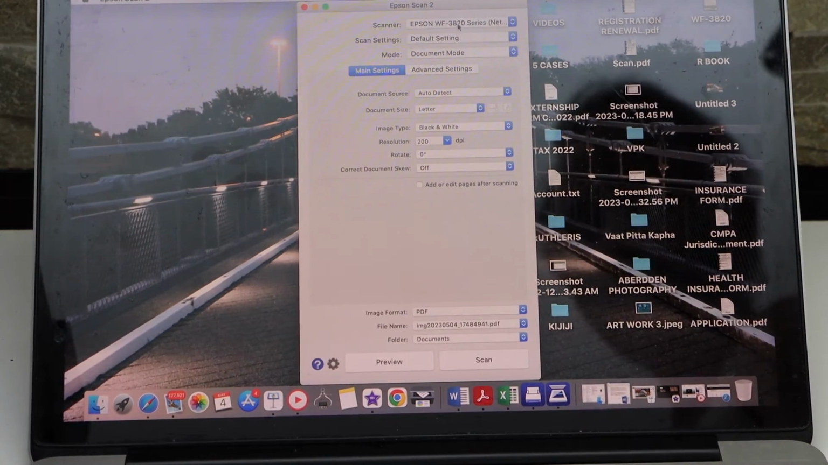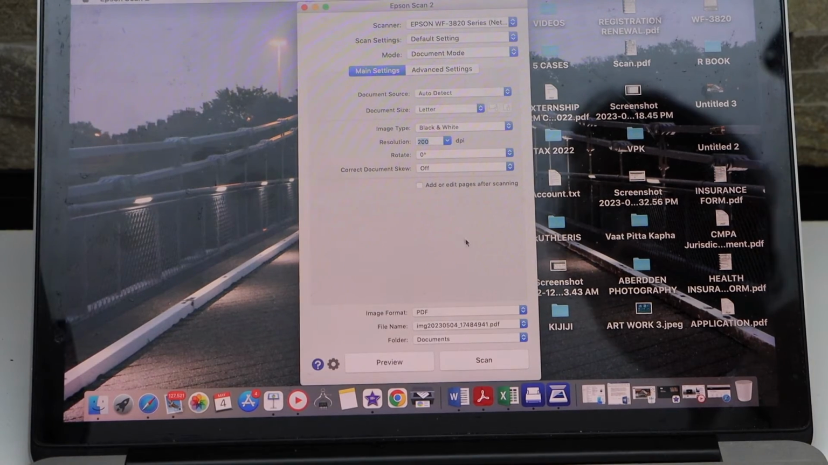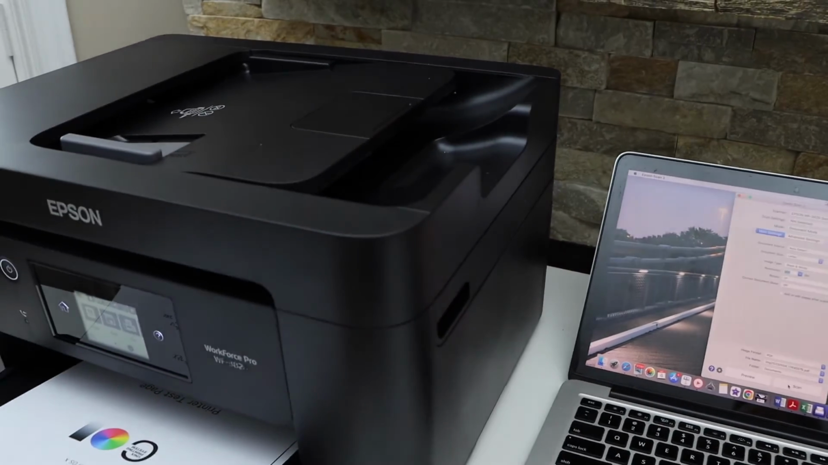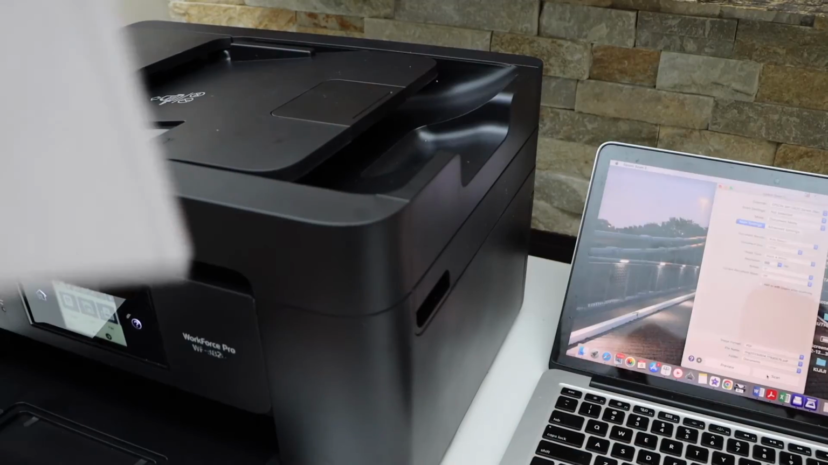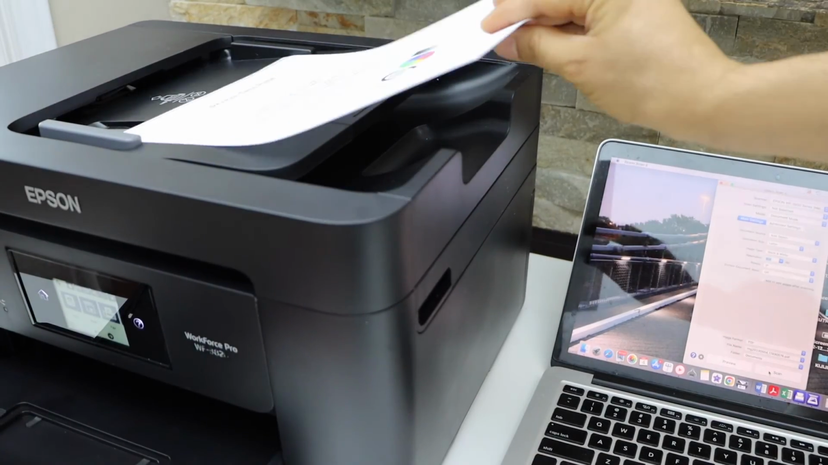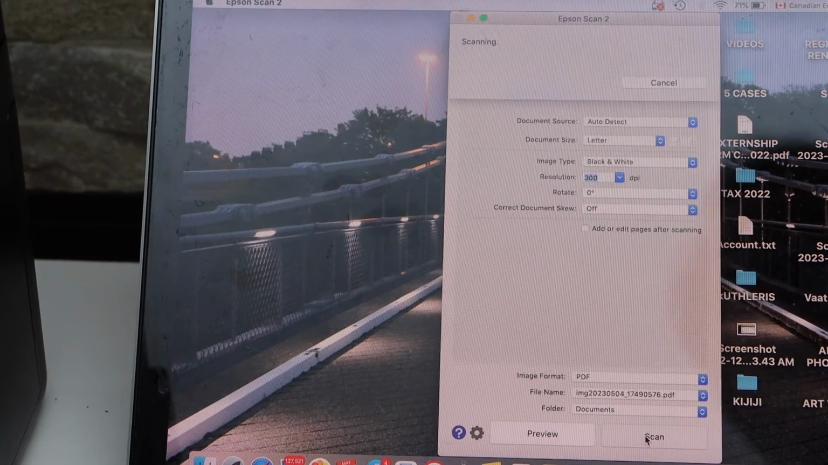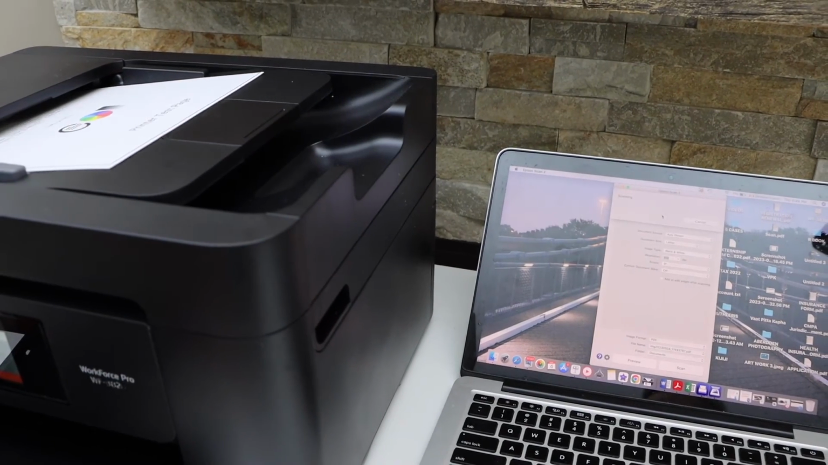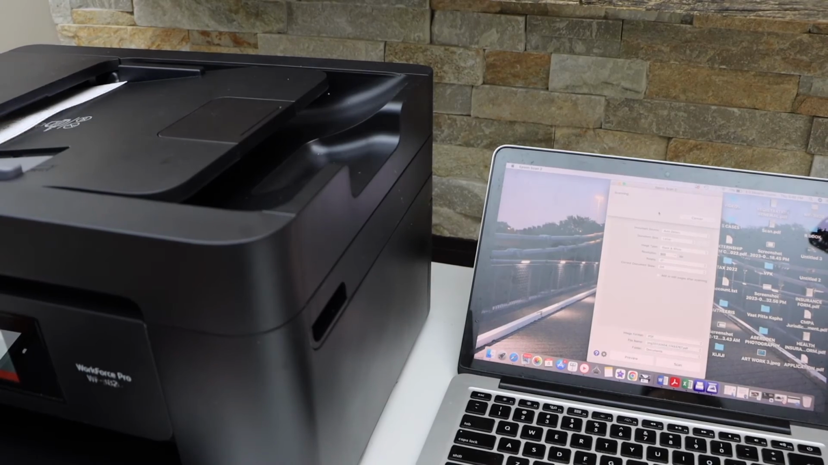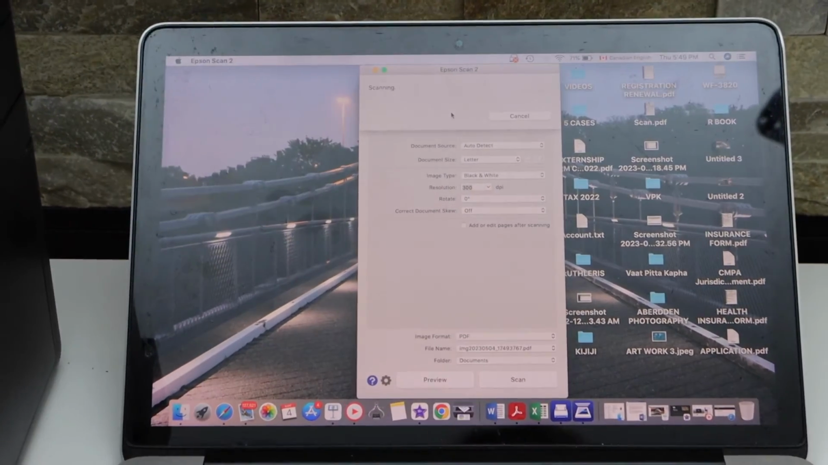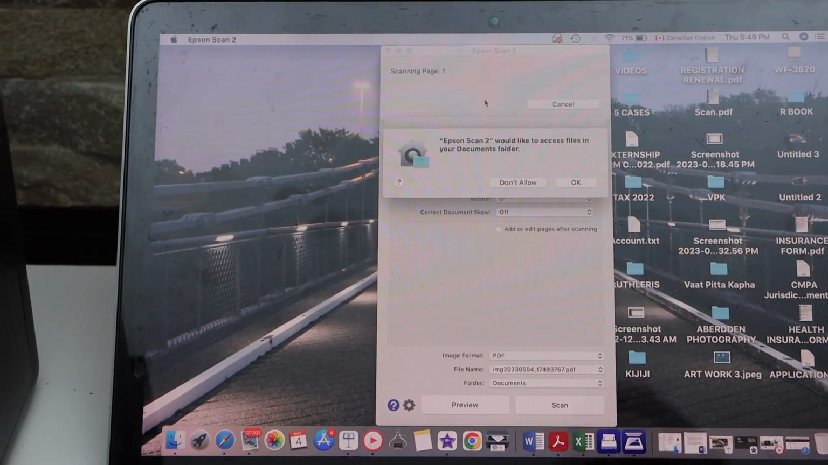Here we can see our Epson printer. Now you can also change some settings, increase the resolution. Now place a document for the scanning. So I'm just going to use the feeder tray. So place it facing up. Click on the scan icon. So our printer is connected and it is scanning.